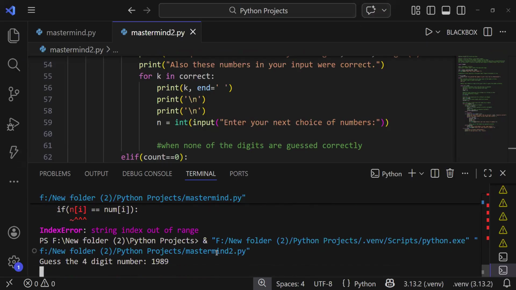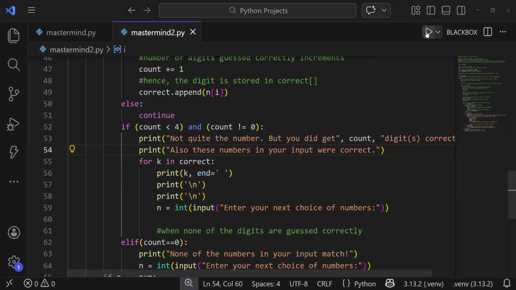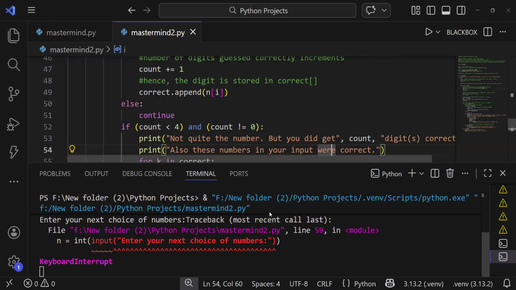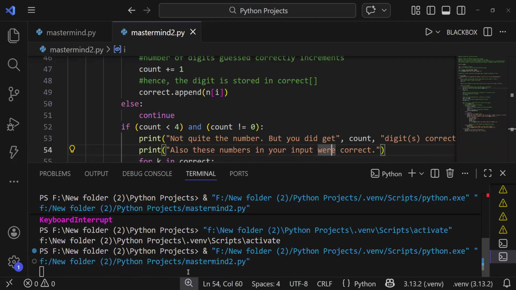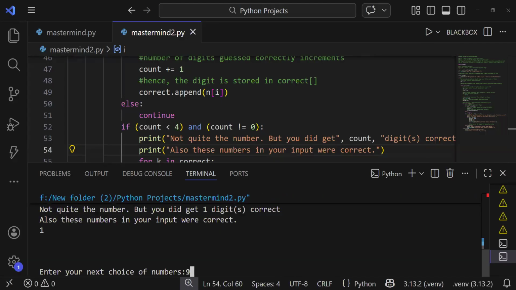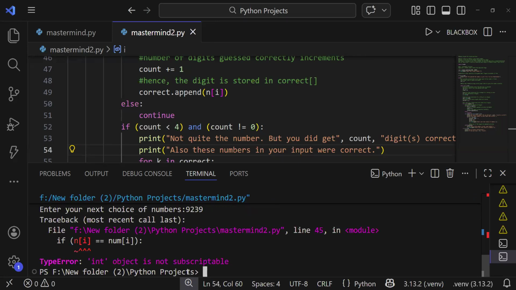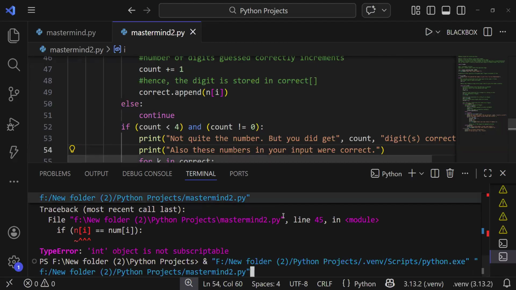1989. So is it working? No. Wait a minute. All right, let's run it once more and have a look. All right, so therefore it is 1989. Okay, now it's working. 292939. So it is saying int object is not subscriptable, so there is some error. Let's do it again.